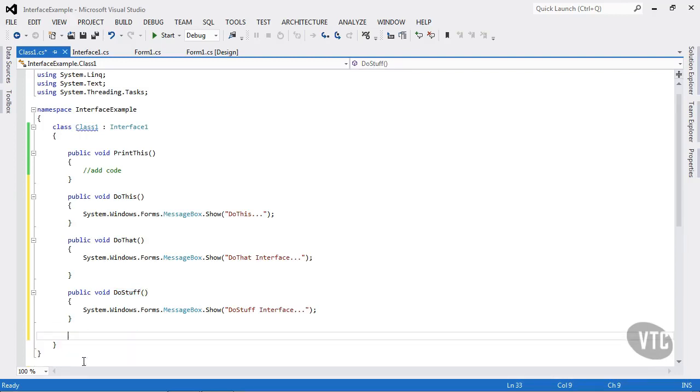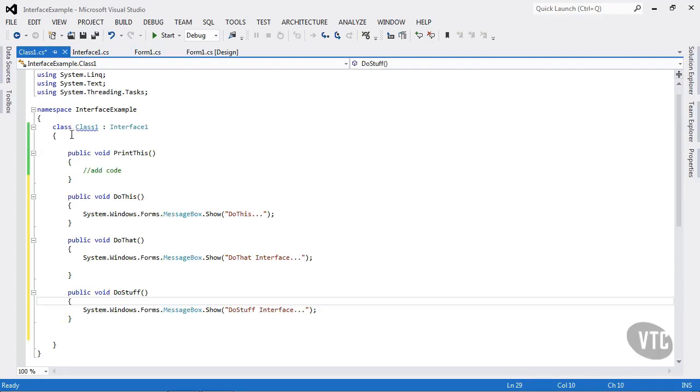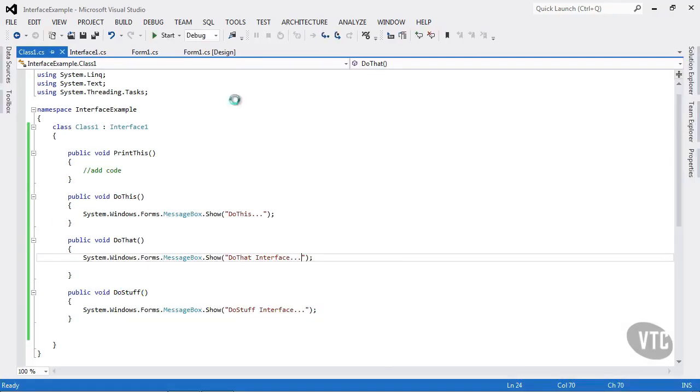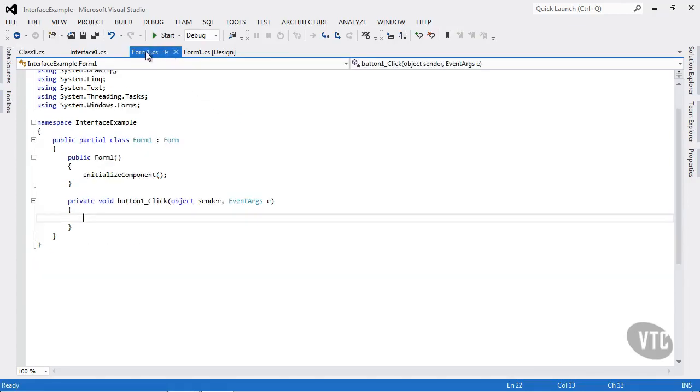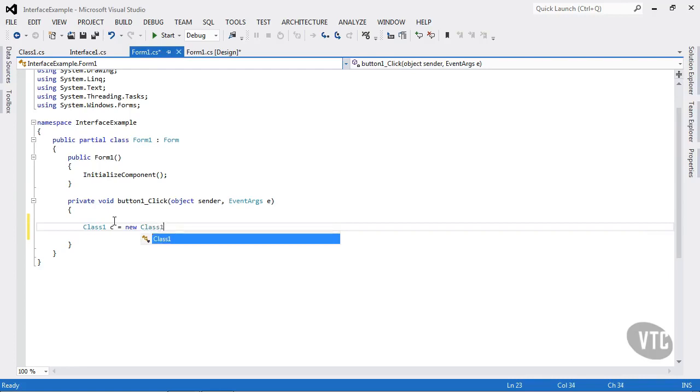Now notice, if I go to the interface, that's exactly what we have. DoThat, DoThis, and DoStuff. If I go to my class, notice we're putting the public modifier on these. We'll talk about that in a separate video in a moment. And now, if I try to compile this, you'll notice that it compiled up because I have now correctly implemented the interface. Now, let's go take a look at the code on our form. All right, so if I create an object from that class, Class1 c equals a new instance of Class1. And I call c, you can see I see DoThis, DoThat, and DoStuff.